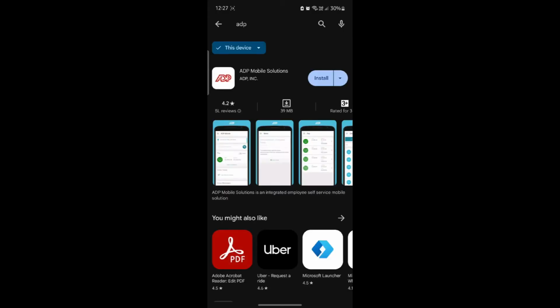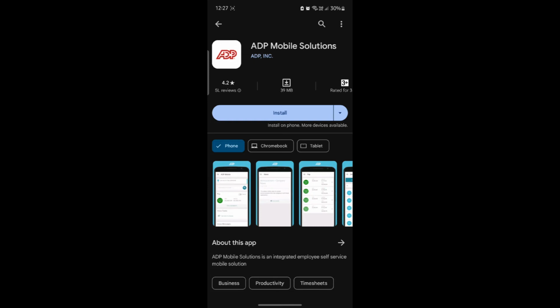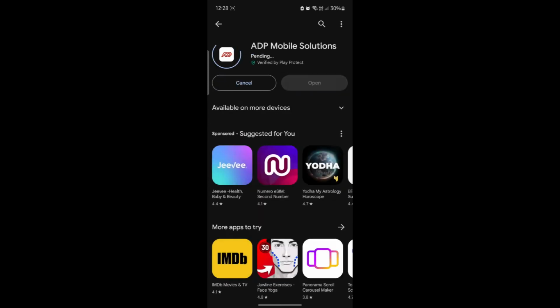After you search for ADP, you can see that ADP Mobile Solutions appears. Tap on it and you can see the install icon. Go ahead and click install, and in a while you can see that ADP Mobile Solutions will start to download on your phone. In a while, after the download is completed, it will automatically start to install, and in a while you can start using ADP Mobile Solutions for yourself.